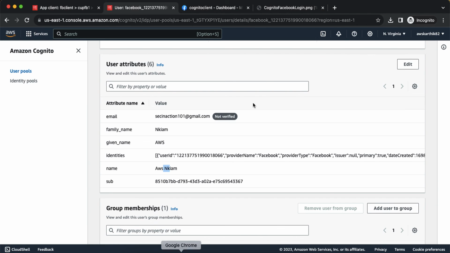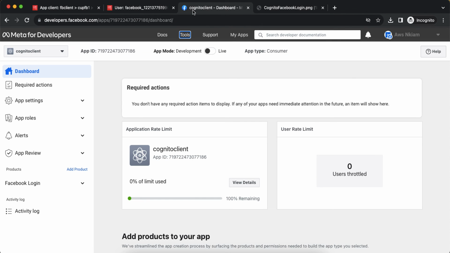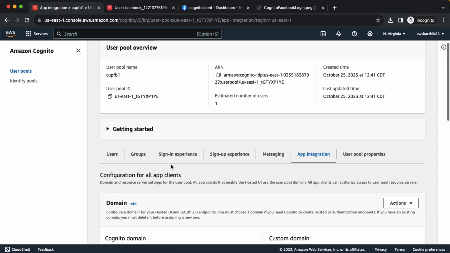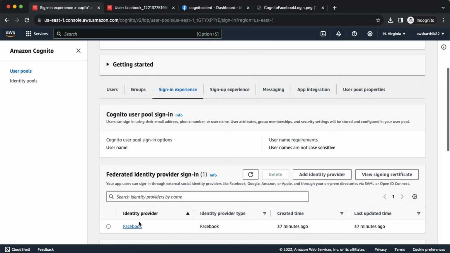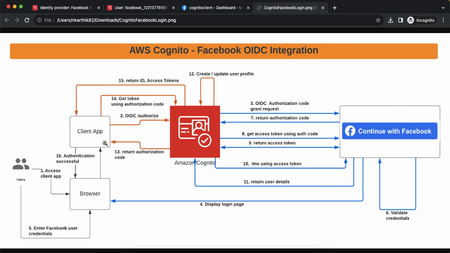So this is how you integrate Amazon Cognito with Facebook login. It's pretty straightforward because Cognito takes care of many of these steps in the background, so you don't have to do much. You just need to create a Facebook app and then configure the Facebook identity provider in your Cognito user pool with all the details, the right configuration, and the user profile mappings. Once that is done, this end-to-end flow will work easily.